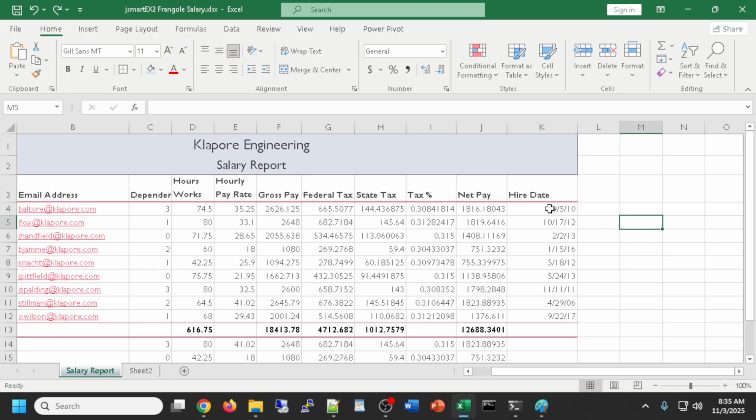So just keep that in mind. The formatting can be confusing. It's like, wait a minute, why did you change that, Excel? Well, check your formatting. It'll be doing some of that automatically for you.